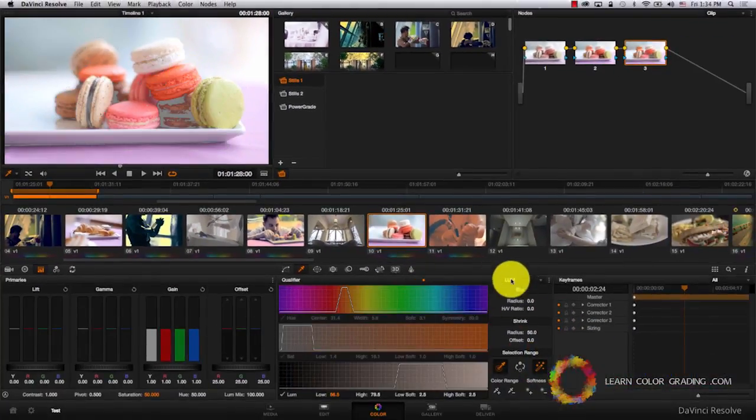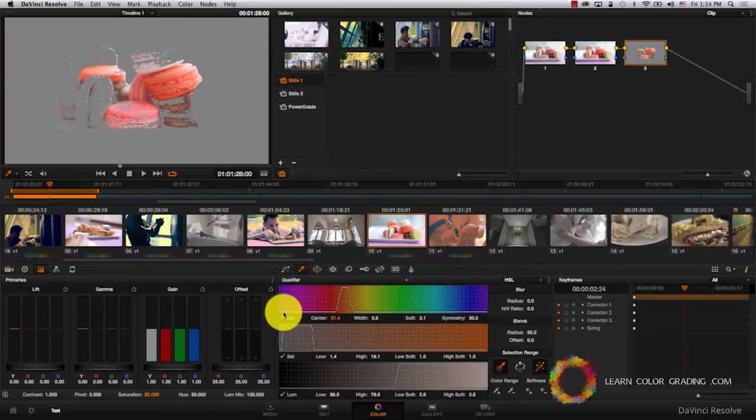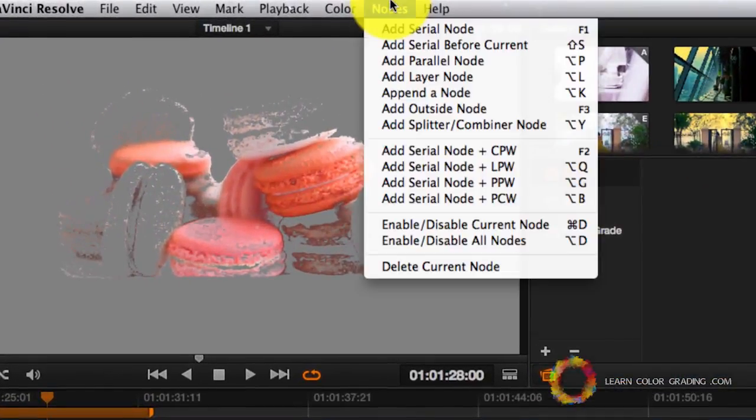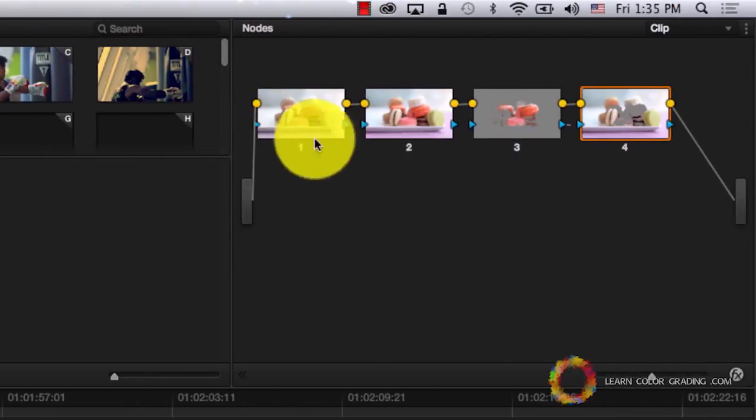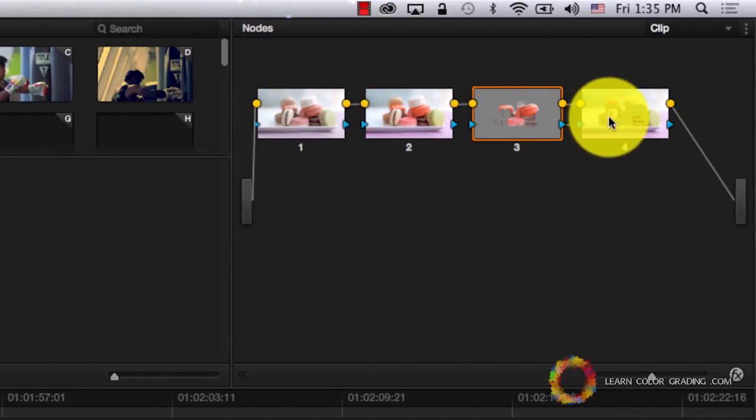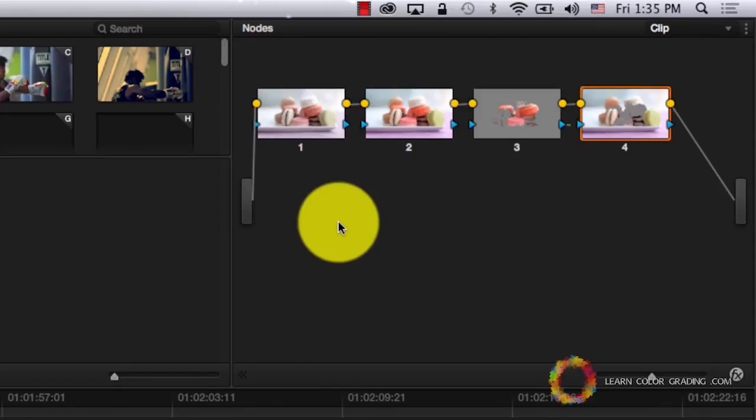And the Luma qualifier is actually the same as the HSL qualifier, just with hue and saturation turned off. Notice that once I have this node selected, I can simply go to Nodes, add an outside node. And now I have two nodes, one that controls this part of the image and the other controls the rest of the image, which will become very handy later.